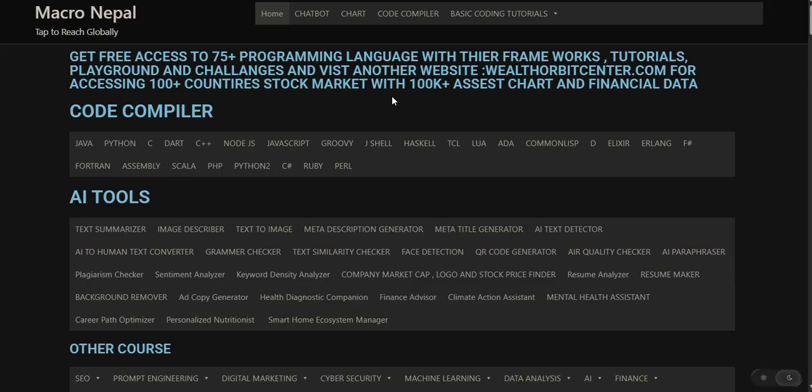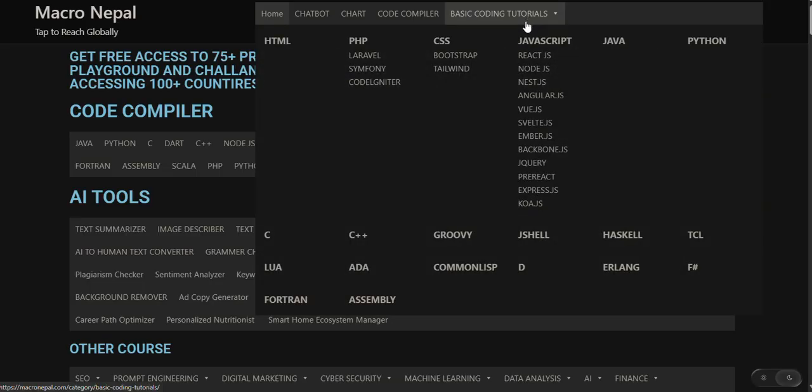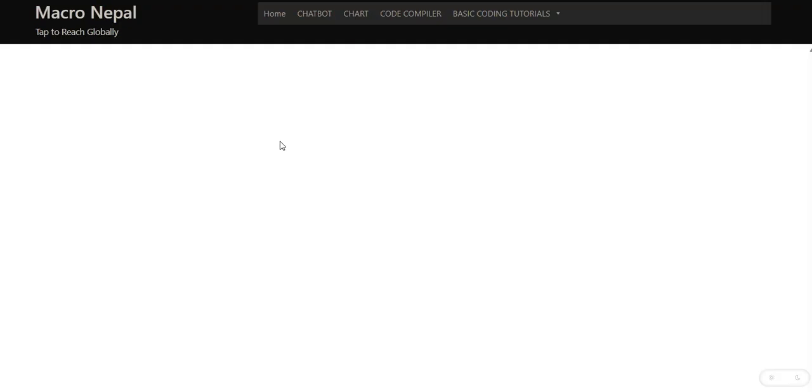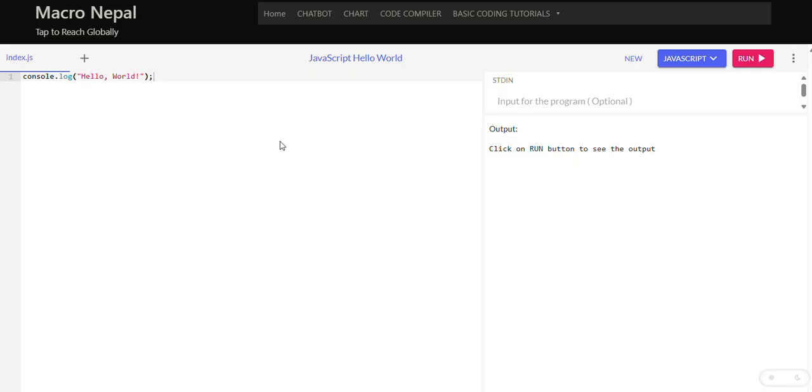Then, there are various frameworks in JavaScript. Some of which are React, Node, Nest, Angular, Vue.js, Svelte.js, Ember.js, Backbone.js, jQuery, Preact, Express.js, Koa.js. Okay, now these are the frameworks, and if you want to use the code compiler, then here is our code compiler. You can use that JavaScript code compiler.